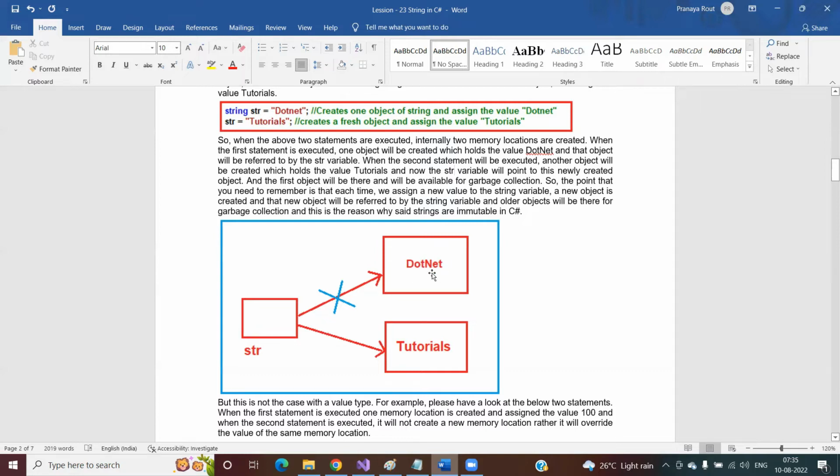So once a string object is created inside the heap memory, you cannot modify its value. You cannot store tutorials in this location where .NET is stored. You cannot remove .NET and store tutorial. So every time you assign a new value to the string variable, a new object is created, and that new object is referred by your string variable.